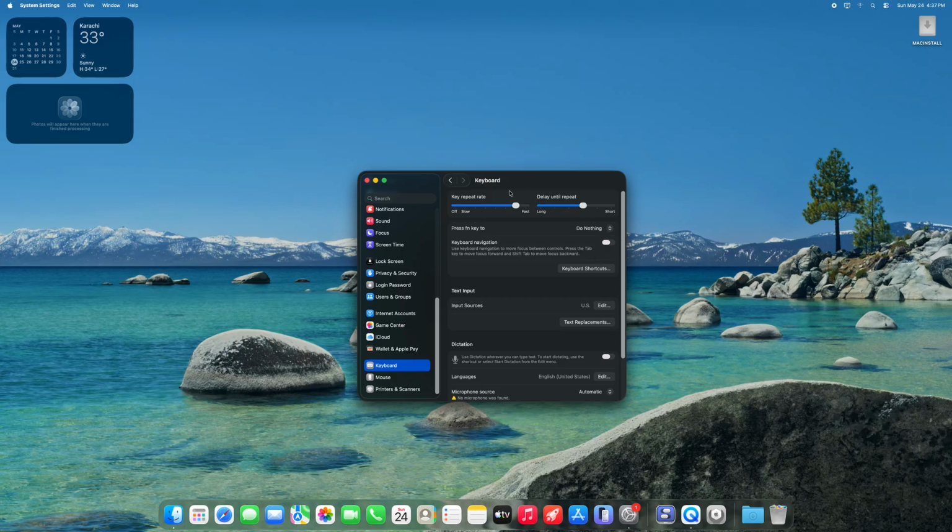Now look for the Key Repeat option. If it is set too fast, your Mac may register a single key press as multiple inputs, which can cause double typing. Move the Key Repeat slider toward the slower side and test your keyboard behavior. This reduces accidental repeated characters.